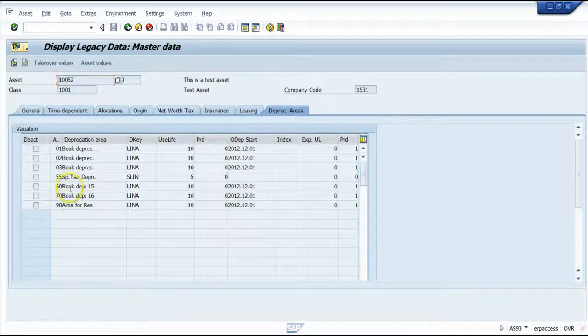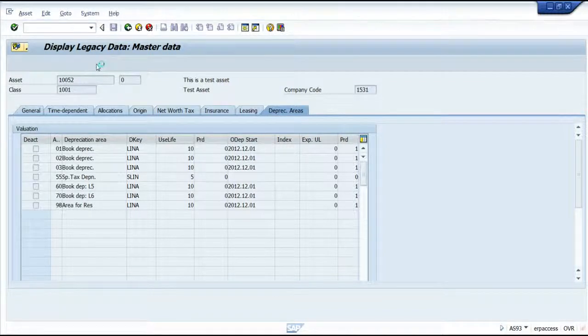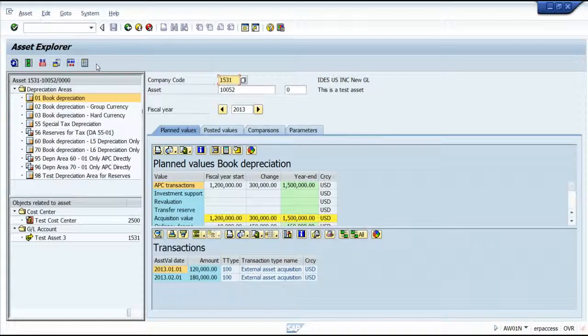Now I've got 7 actual depreciation areas here. That all looks fine. This is a special tax depreciation area, so there's no value in here for ordinary depreciation. We'll go to the values. Okay. Now, if you're not familiar with Asset Explorer or Asset Accounting, bear with me. I'll just show you some of the values here.